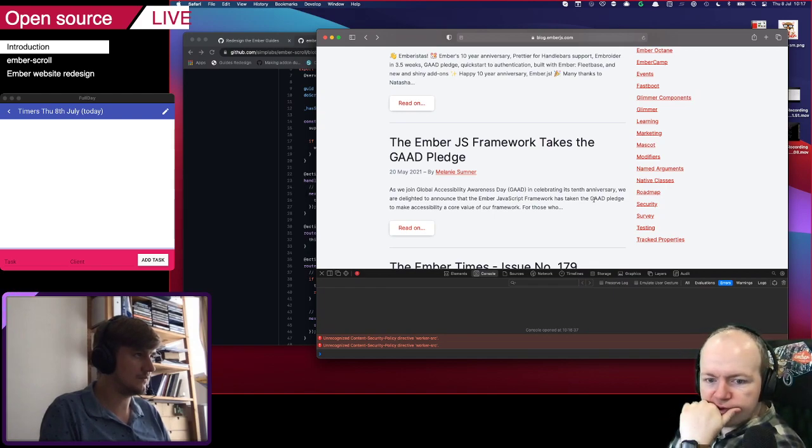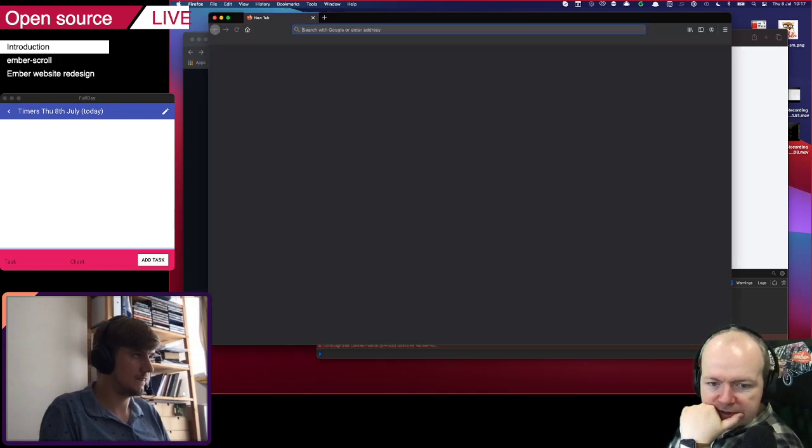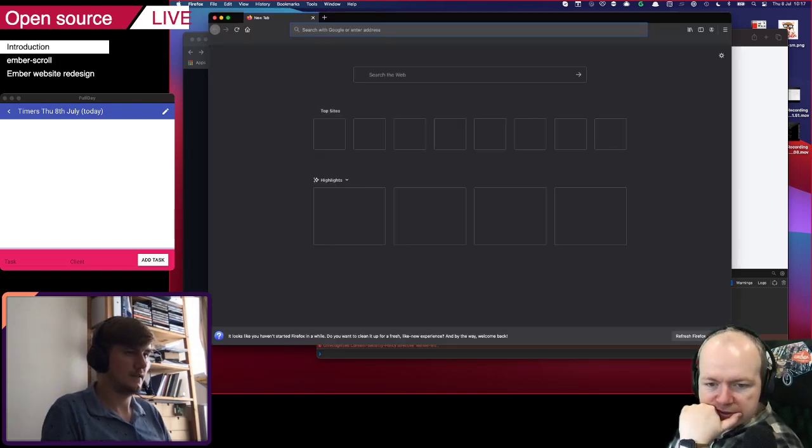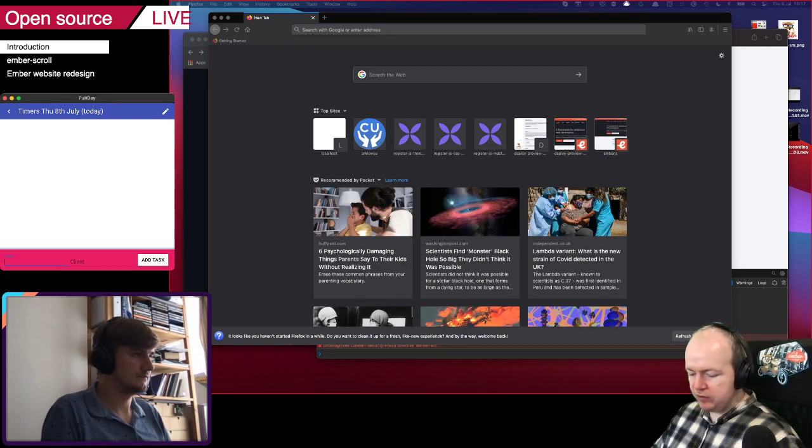It does seem to work fine in Firefox. Oh, I didn't set a timer for our first Pomodoro. Let me do that now. I'm gonna do ember-scroll investigation. Open source. Start timer.